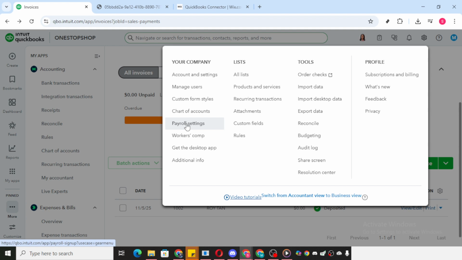With these steps, you can tailor your payroll processes to better fit your business structure. Remember, keeping your payroll settings updated is key to ensuring your financial operations run without a hitch.